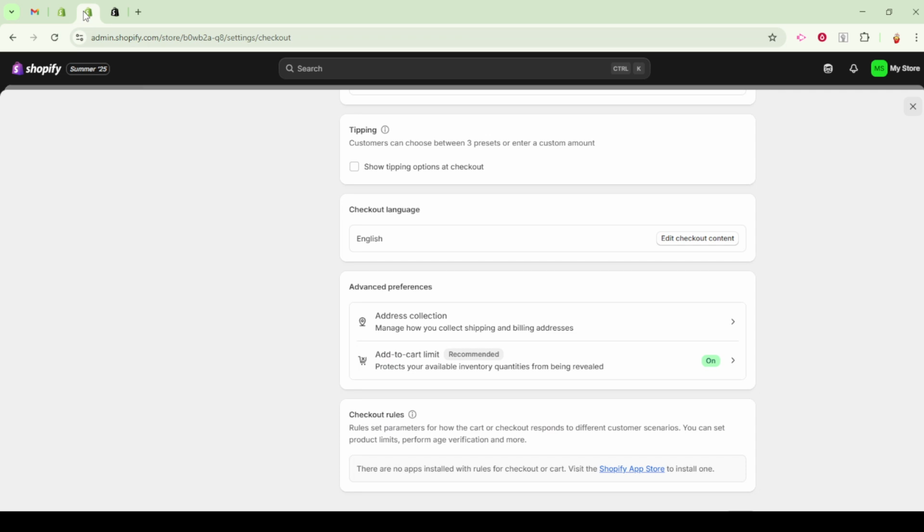Next, enter the quantity limit in the block if more than field. This is similar to what you set in the native option on Shopify, but here you can refine it even further. You can even apply this rule to specific products or collections if you want. Just add a condition to target certain items and protect others from the limit. It's a fantastic way to fine-tune your inventory management.